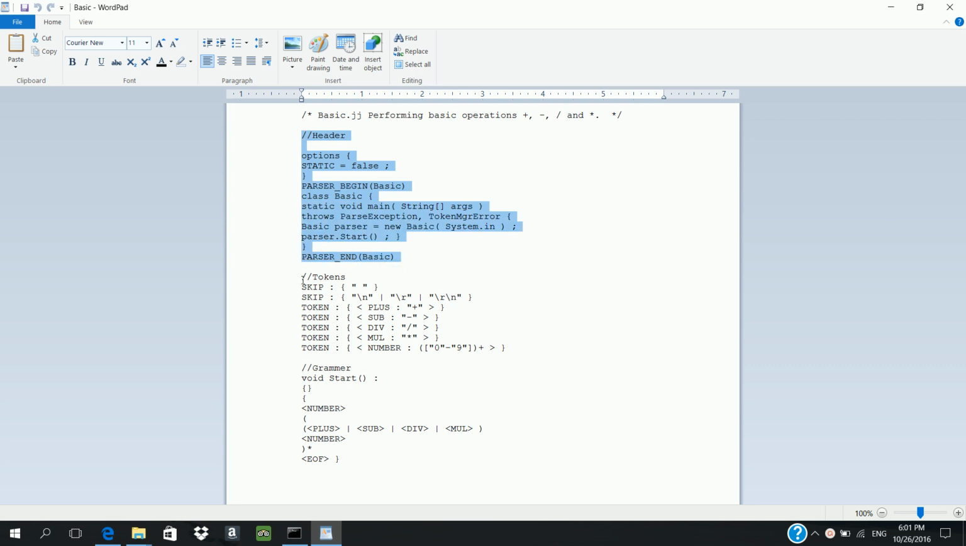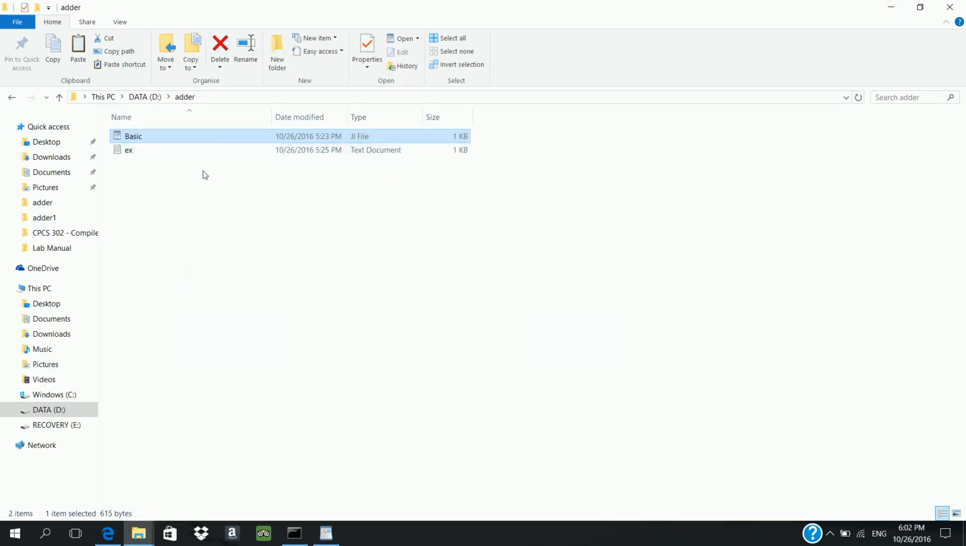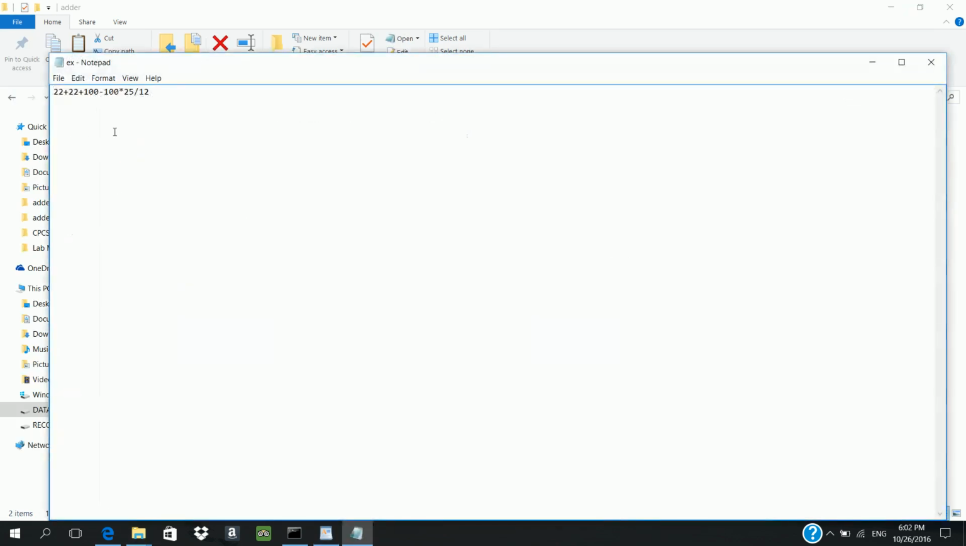JavaCC input format is header, token specifications for lexical analysis, and grammar. Here is a simple text to test our defined grammar rules.